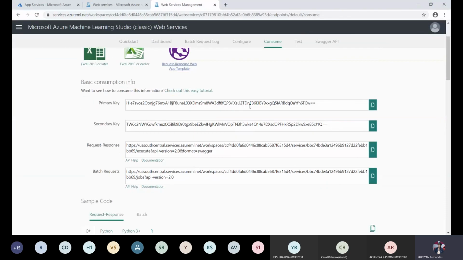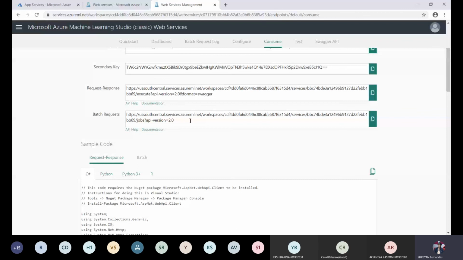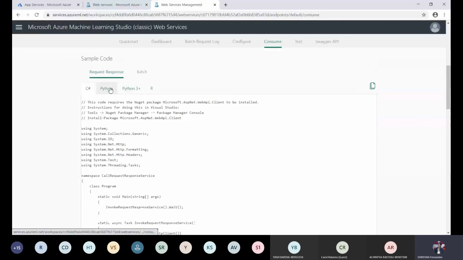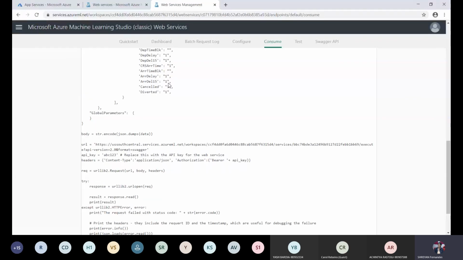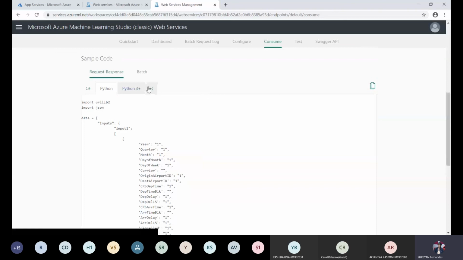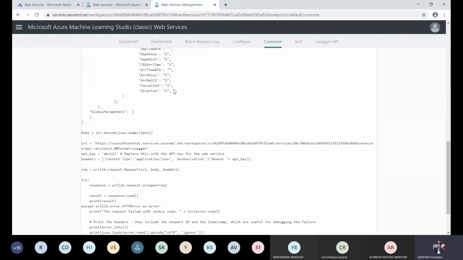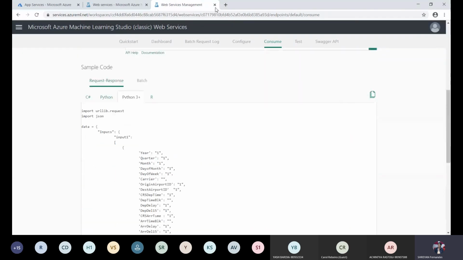So again, there are many more ways to consume: primary key, secondary key, batch response. Can you see there's a sample code as well? I didn't use this, but Azure gives you everything. So there we come to the end of this session. This was the non-coding session for you guys.